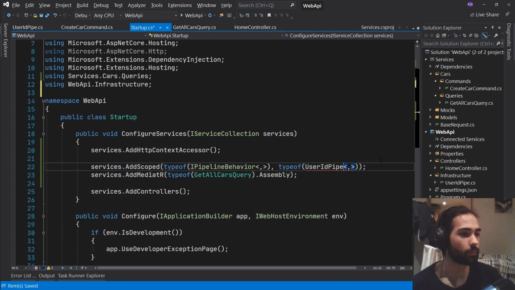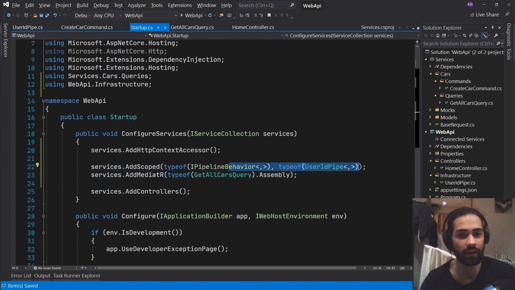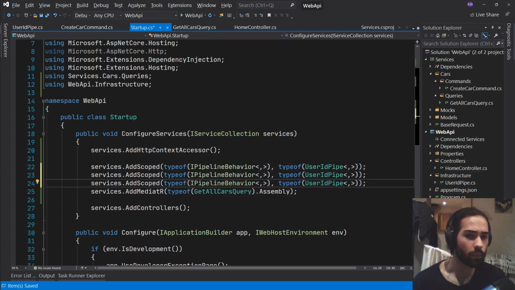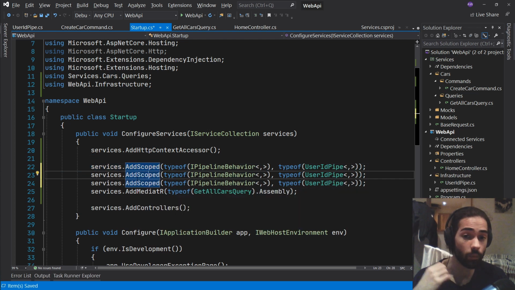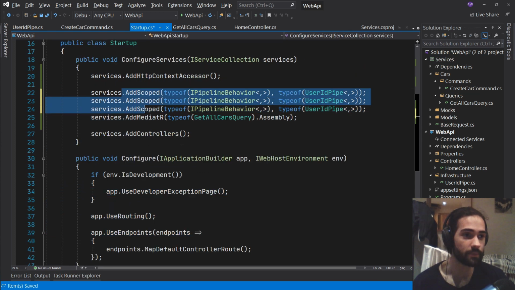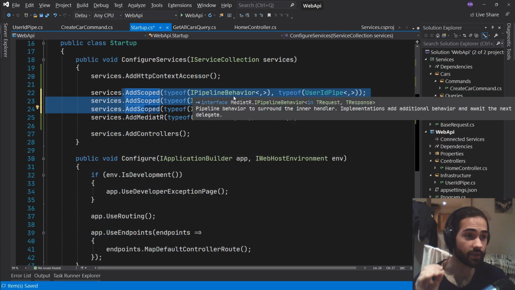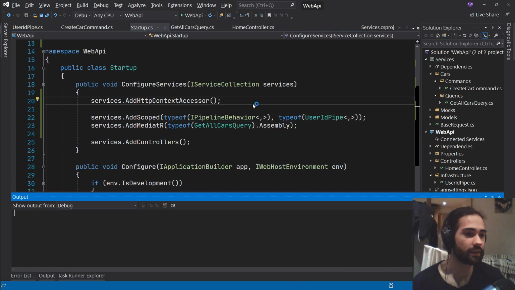Then we want to import this. Okay, so we essentially implemented a generic interface with a generic implementation, and Mediator will automatically handle grabbing this pipe. And by the way, if you have multiple pipes, the order that you add them in is the order in which they will be executed, so top to bottom, first to last. Kind of the same as how you add your middleware. But I'm only going to have one pipe here. Let's go ahead, run this, and take a look.